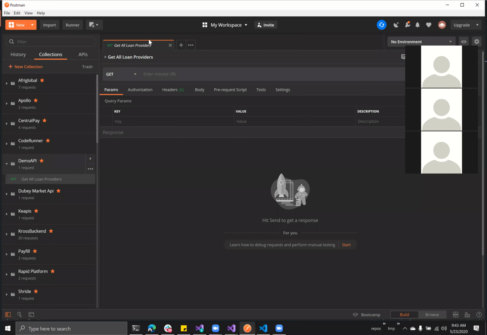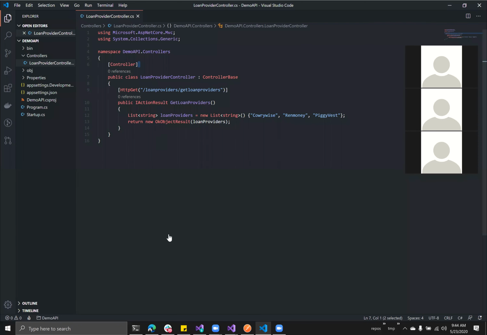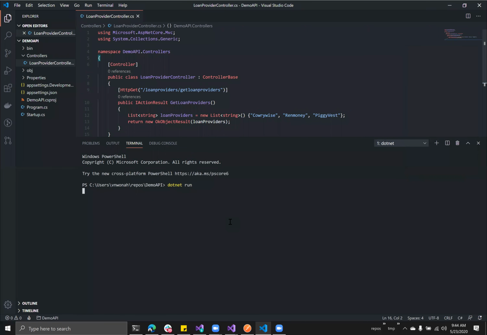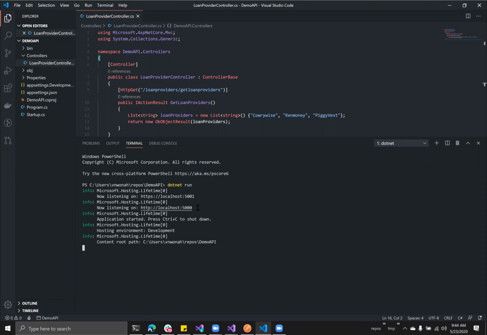So this request allows me to test the web API. So I have to run the web API to be able to test. I'm going to come down here and say dotnet run as usual. I need to get the port it's going to run on. It usually takes a bit of time. Okay, it's running now. I'm going to take this link.